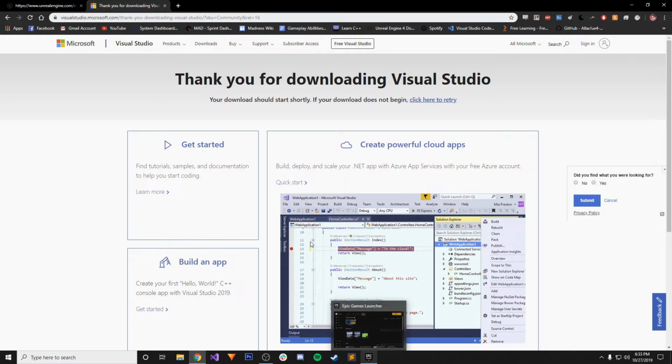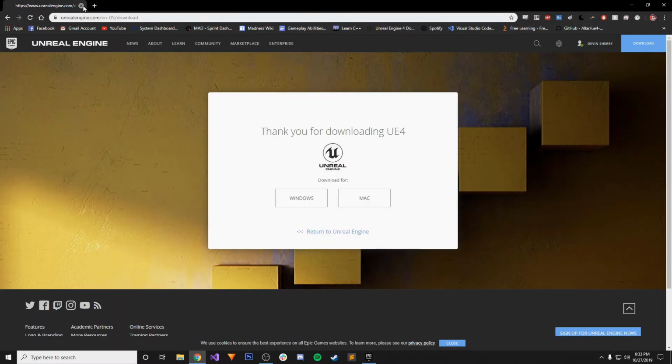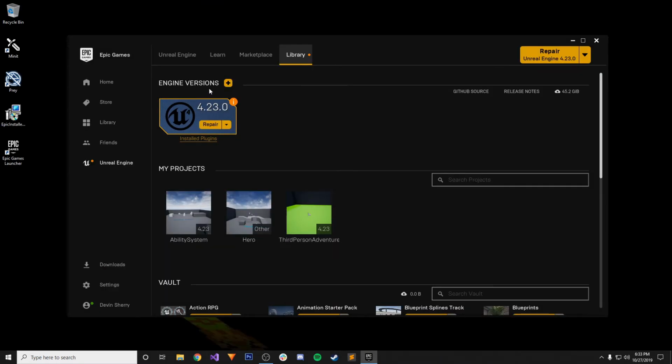So back in the Epic Games Launcher, let's just close this stuff out. You just download the engine. I'm going to go ahead and repair mine. I assume that just means it's out of date or something is not connected correctly anymore. So I'm going to let it do its thing. Once it's done, I'll come back and we'll continue to create a quick project. So I'll see you in just a few seconds.